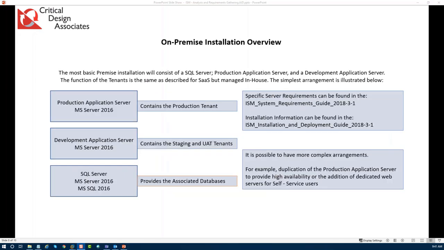The on-premise installation has exactly the same capabilities as the SaaS installation, with a production tenant, a staging and a UAT tenant, and an associated database server. Of course, the customer will be maintaining their on-premise installation, including any need for upgrades.